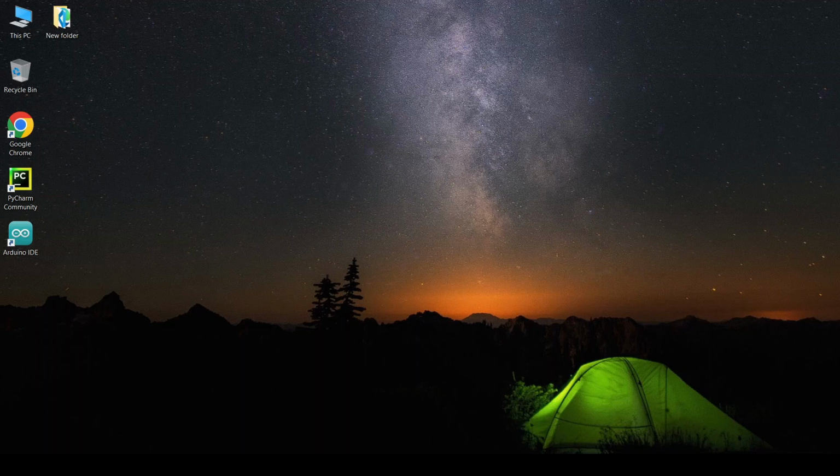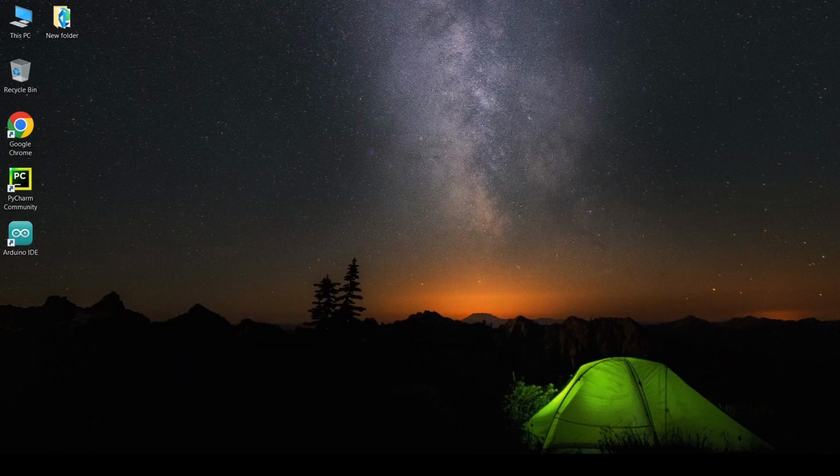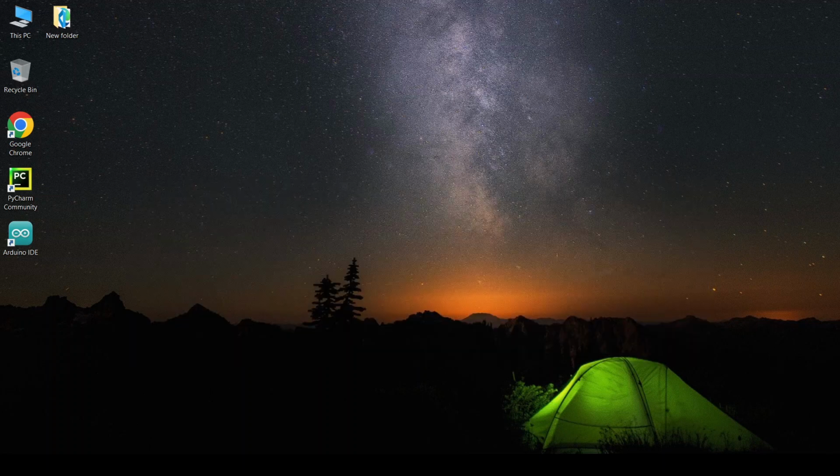Hey guys, in this video I'm going to show you how to add volume keys to a non-multimedia keyboard. I have recently purchased this new keyboard and it doesn't have volume up and down keys, and it's kind of frustrating for me because my muscle memory always wants to go up to increase or decrease the volume. So what should I do?